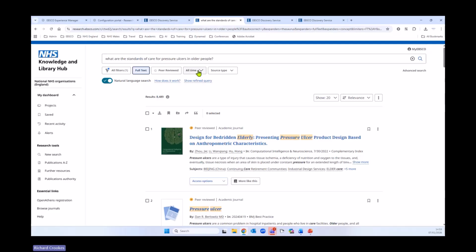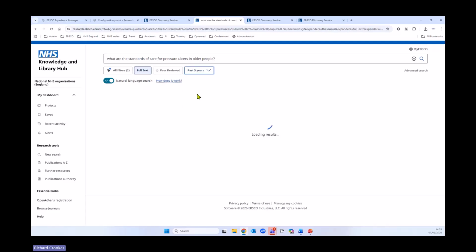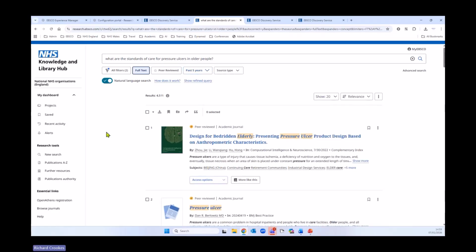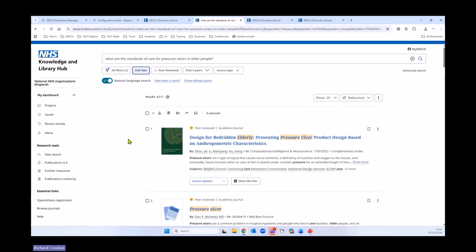So I'm not going to go through all these features because they're fairly intuitive. So if we go for the past 5 years, for example, we can review those results. So you can see them now displayed there, etc. And also we can adjust the view.